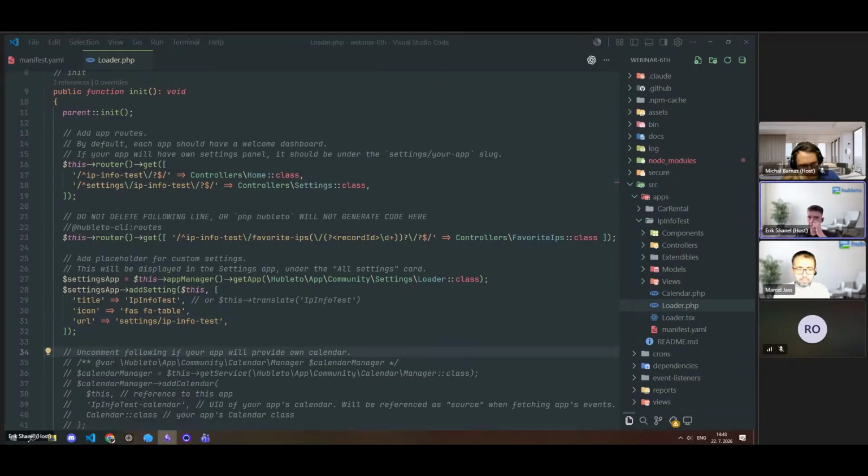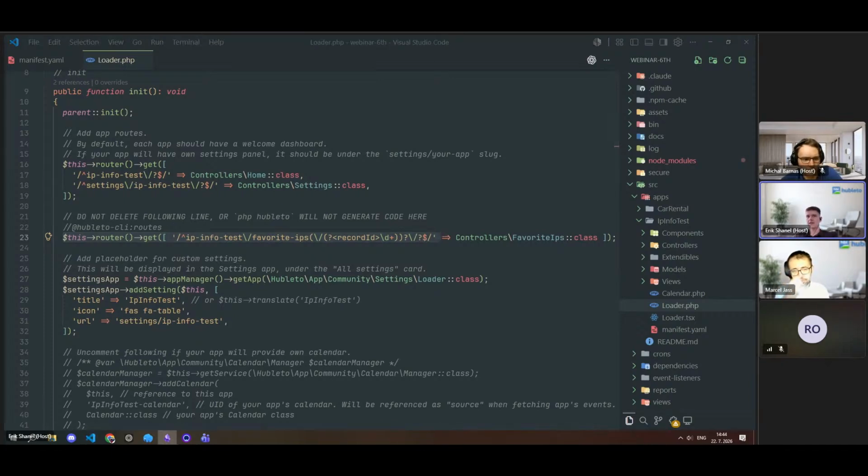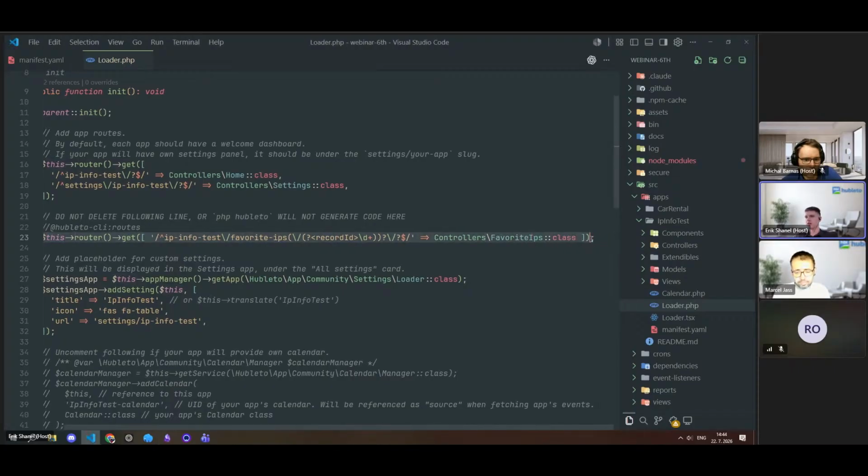Right. So the first expression maps exactly the IpInfoTest to our custom home controller. The second route handles settings, which we won't be using today, but it's generally pretty useful if you want your app to have custom settings. And the next route in here handles the special word add, which I haven't added yet. It's essentially this.